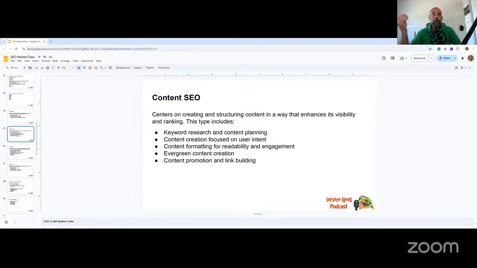Okay? Content formatting, readability, and engagement. You don't want to write at a college level. You want to write somewhere between an 8th and a 10th grade level. People have so many issues calling it dumbing it down. Understand that you're writing for the audience you want to reach. And if you want to write like a PhD, you're going to reach nobody.